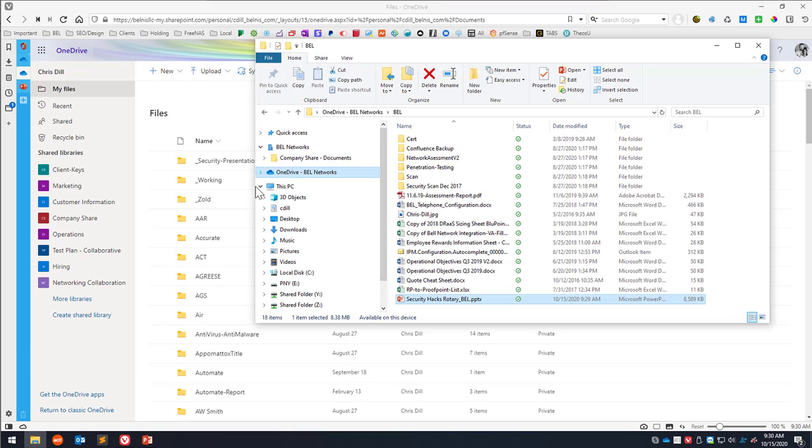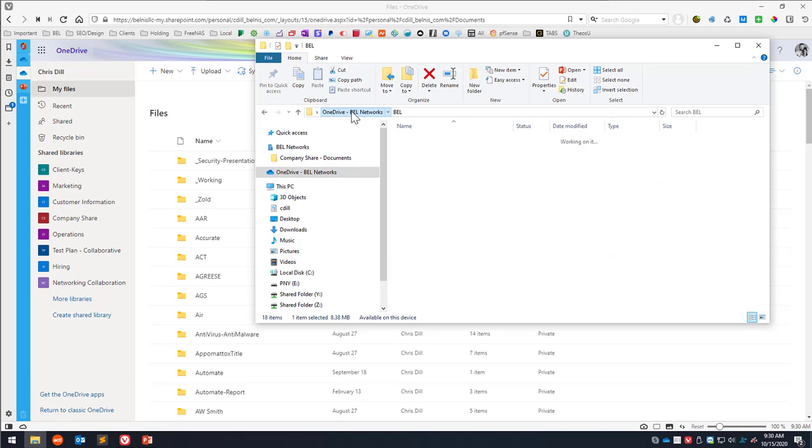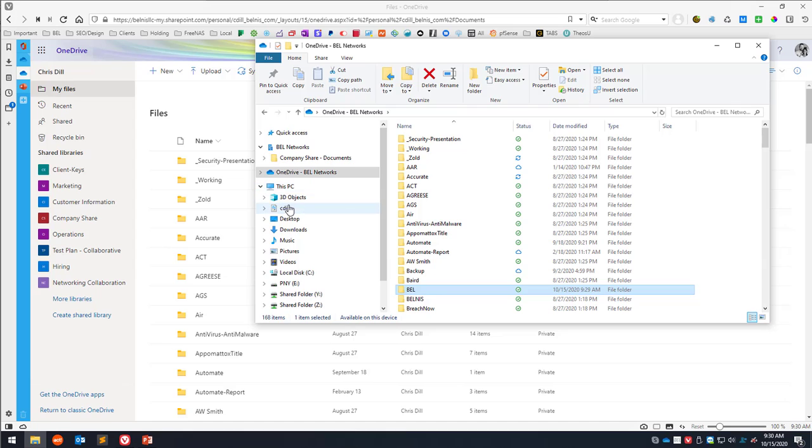So imagine this. I have this OneDrive BEL Networks folder with all of my stuff in it, all of my work documents, and then also my documents, desktop, and pictures are also in OneDrive. So I have a separate work computer, a laptop, that I take with me, and all of those files are synchronized to that device as well.